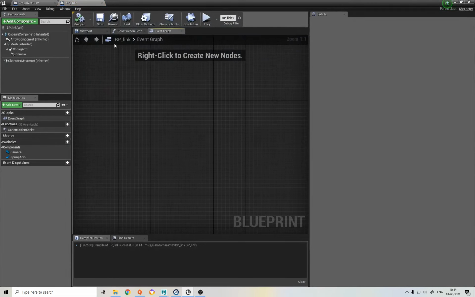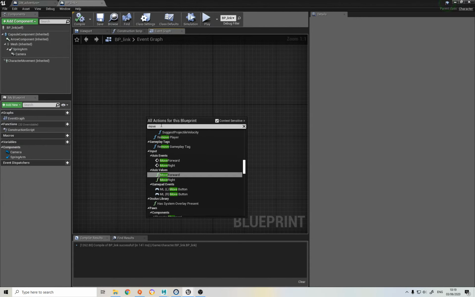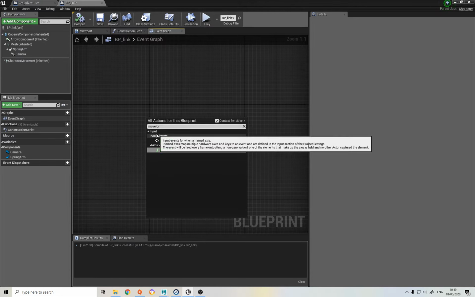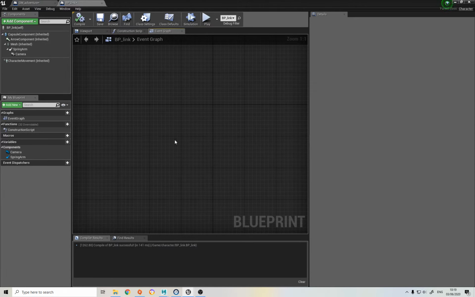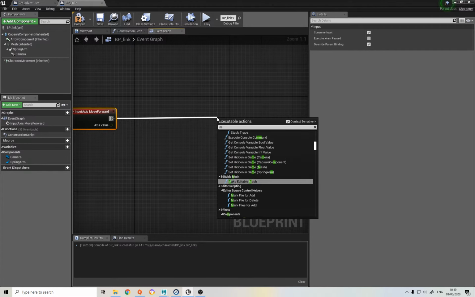And we're going to go here into our event graph where we can actually start putting in some of those inputs. So I'm just going to go in here and I'm going to go move forward, and I can see here input, axis events, move forward. And what I want to do is left click and pull this out to movement.